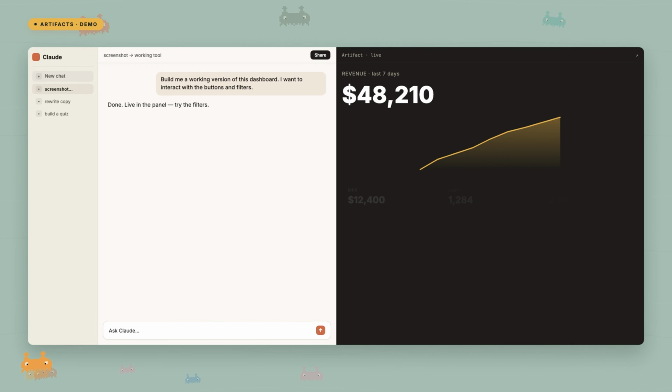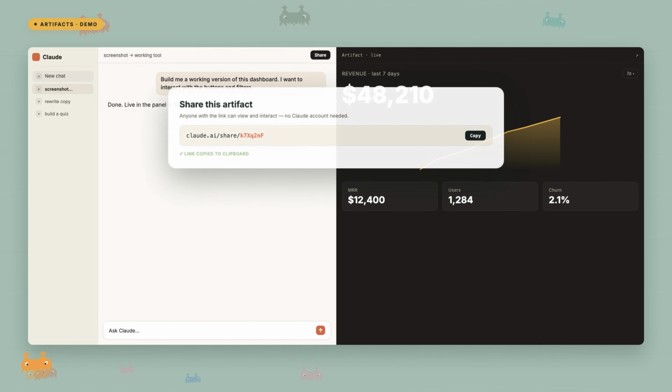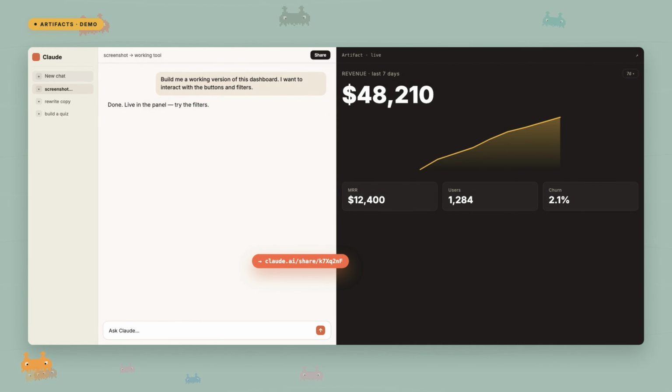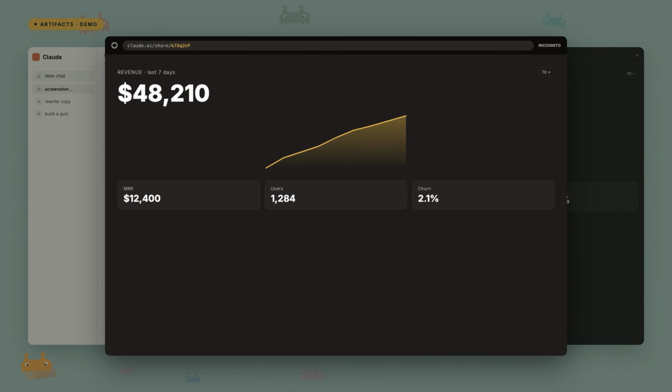Now the part most people miss. I click share. I get a URL. I open it in an incognito window. No Claude account, no login, no "please subscribe to view." And the tool still works. Anyone can use it. Anyone can remix it. You just made a thing from a screenshot with 1 prompt.